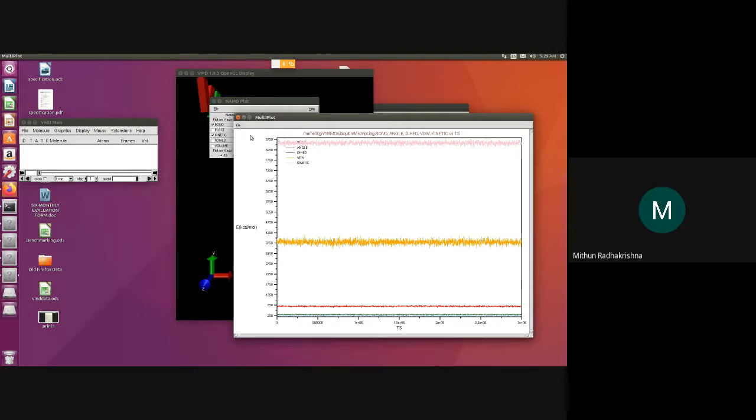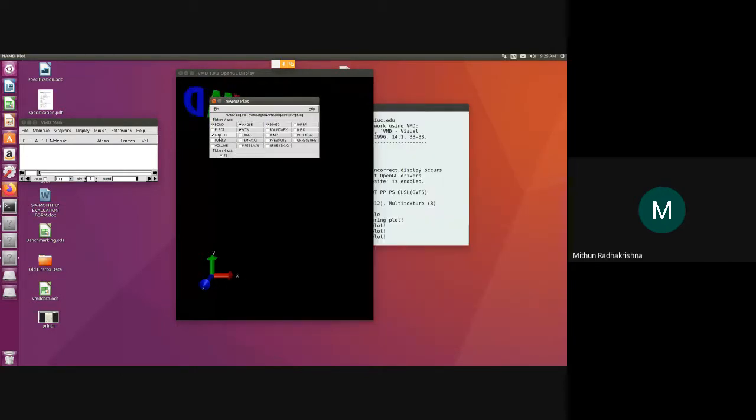Okay, and since it's NPT, you can also check the volume. The log file doesn't have any information on the system you have. So here it's a ubiquitin protein in water. But anyway, you can plot volume and check what it is.